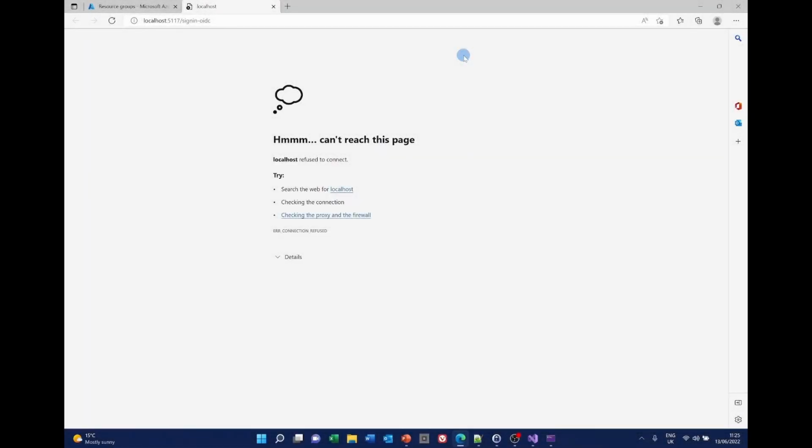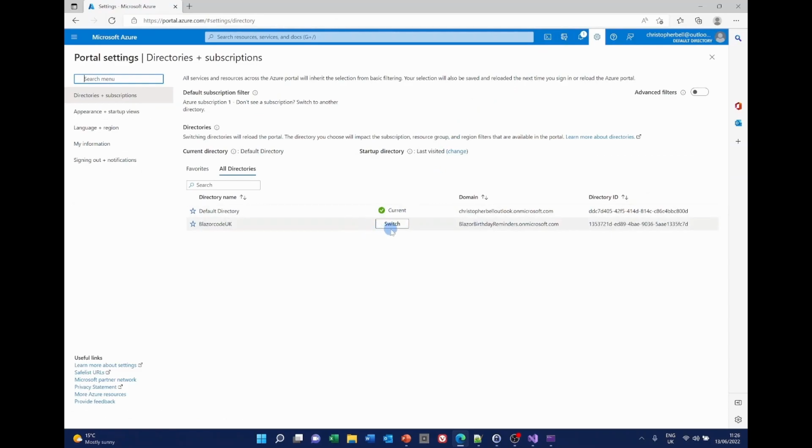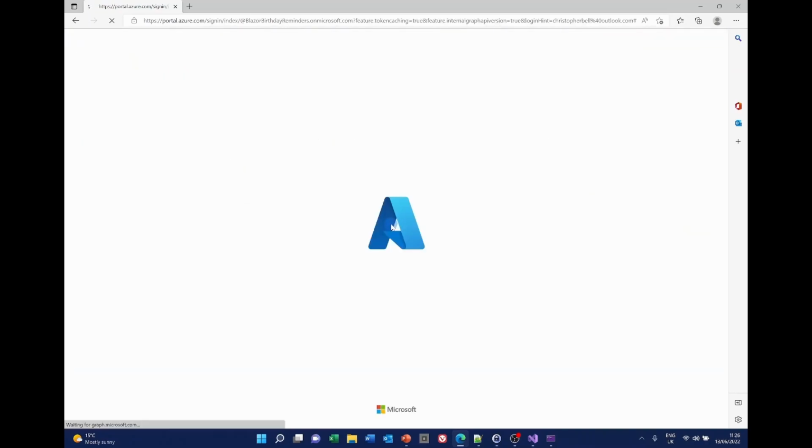As you can see, we get this error message, and this is basically caused because we haven't configured Azure B2C to permit our new web address, which has only just been created. So we can close this. And we now need to log back into our Azure resource group. And this time we need to go to the directory that's got the Azure B2C in, which in this case is blazorcode.uk. I'll switch to that.